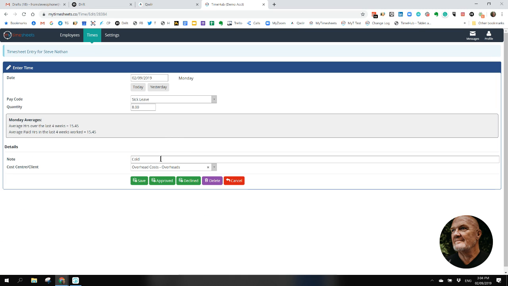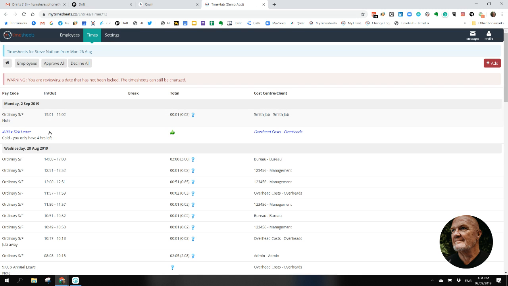Or I could even come in here and say, you only have 4 hours left, and then I could change this to 4 as an admin, and then I could approve it. So the employee would see that note if they went into their timesheet, then that would be approved as 4 hours. But also, because I've changed some of the data, it changes the font. So that information just builds up over the course of a week, and the employees, if you want them to, can come in and see this information.